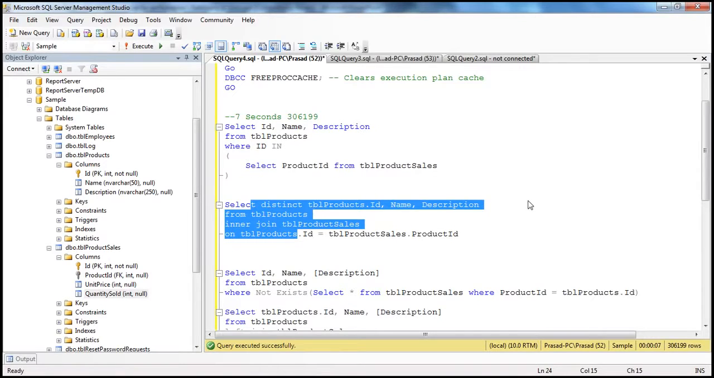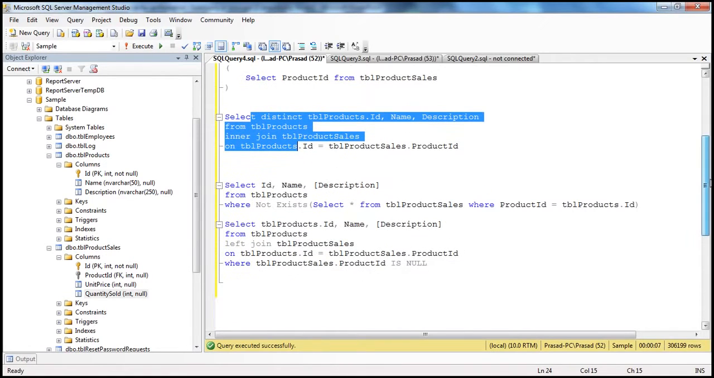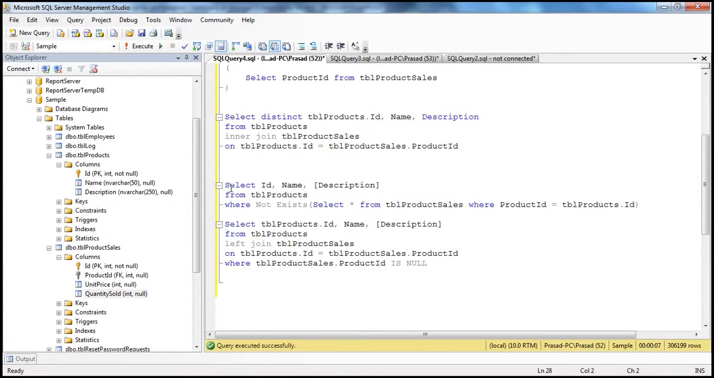Look at this here. Now let's say I want to retrieve all the products which we have not sold at least once. Okay, how do we write that using a subquery? Look at this, we are doing that using a subquery here. Select ID, name, description from TBL products where not exists.